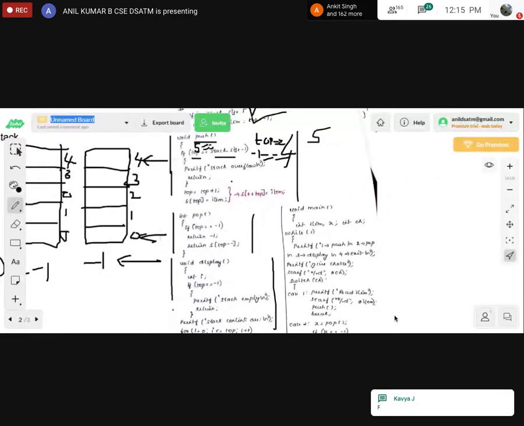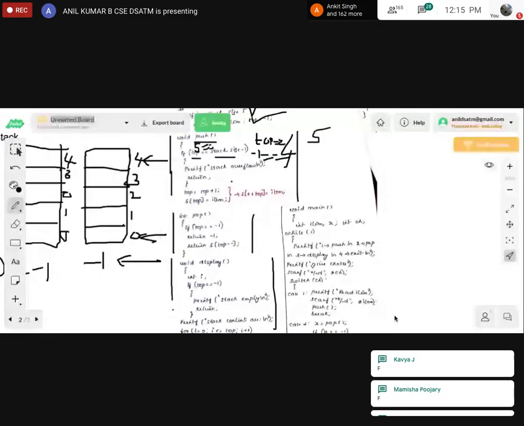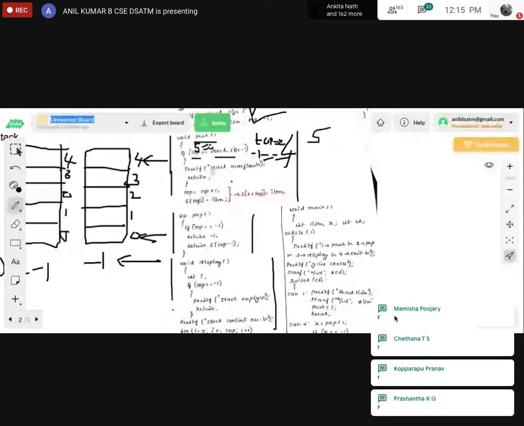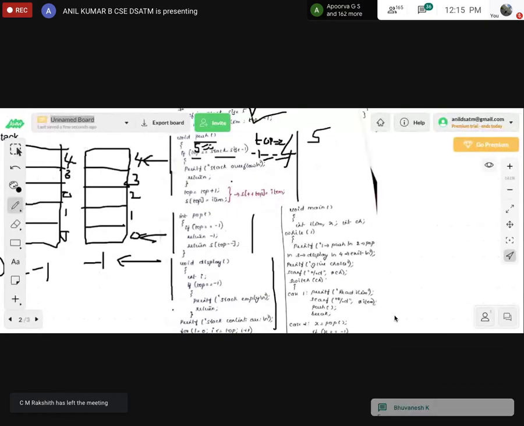Is top minus 1 equal to 4? The condition is false. When the condition becomes true, we will throw a message that stack overflow, element cannot be inserted. Listen carefully. When top is equal to stack size minus 1, when both are equal, you cannot insert any element into the stack.